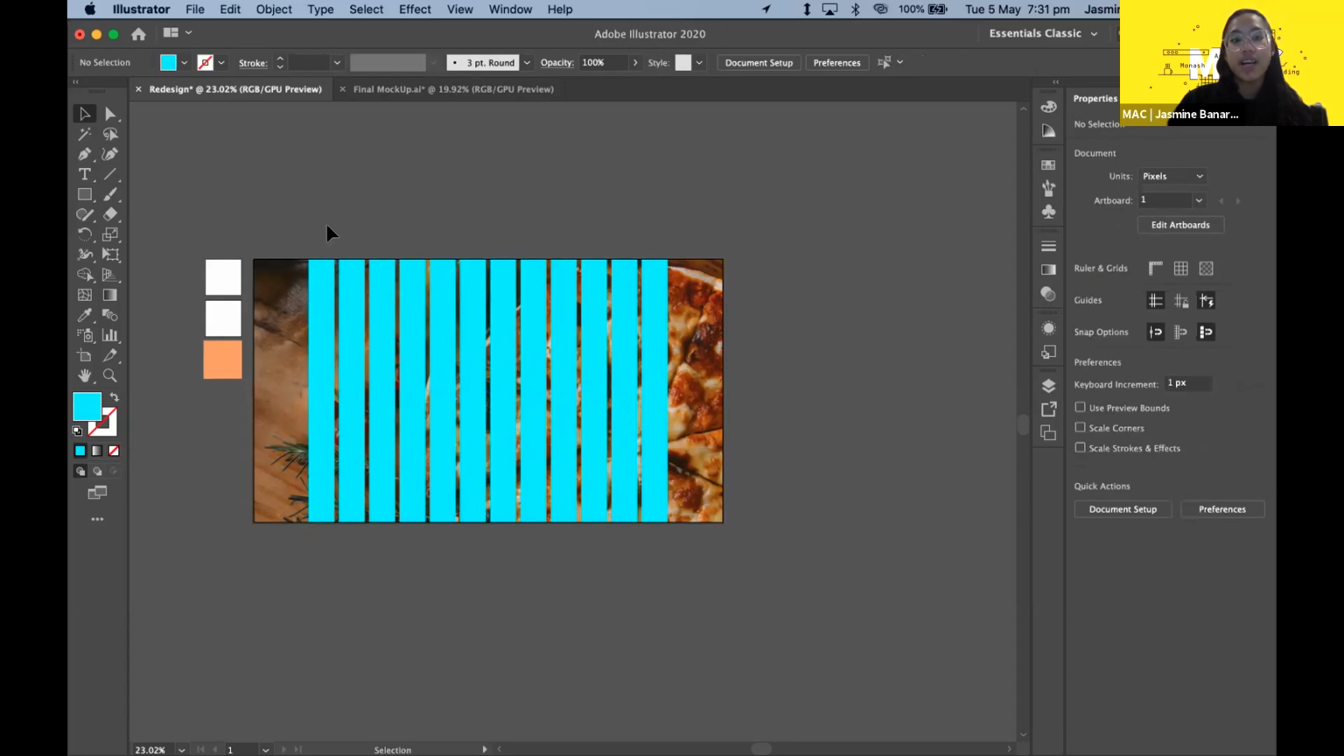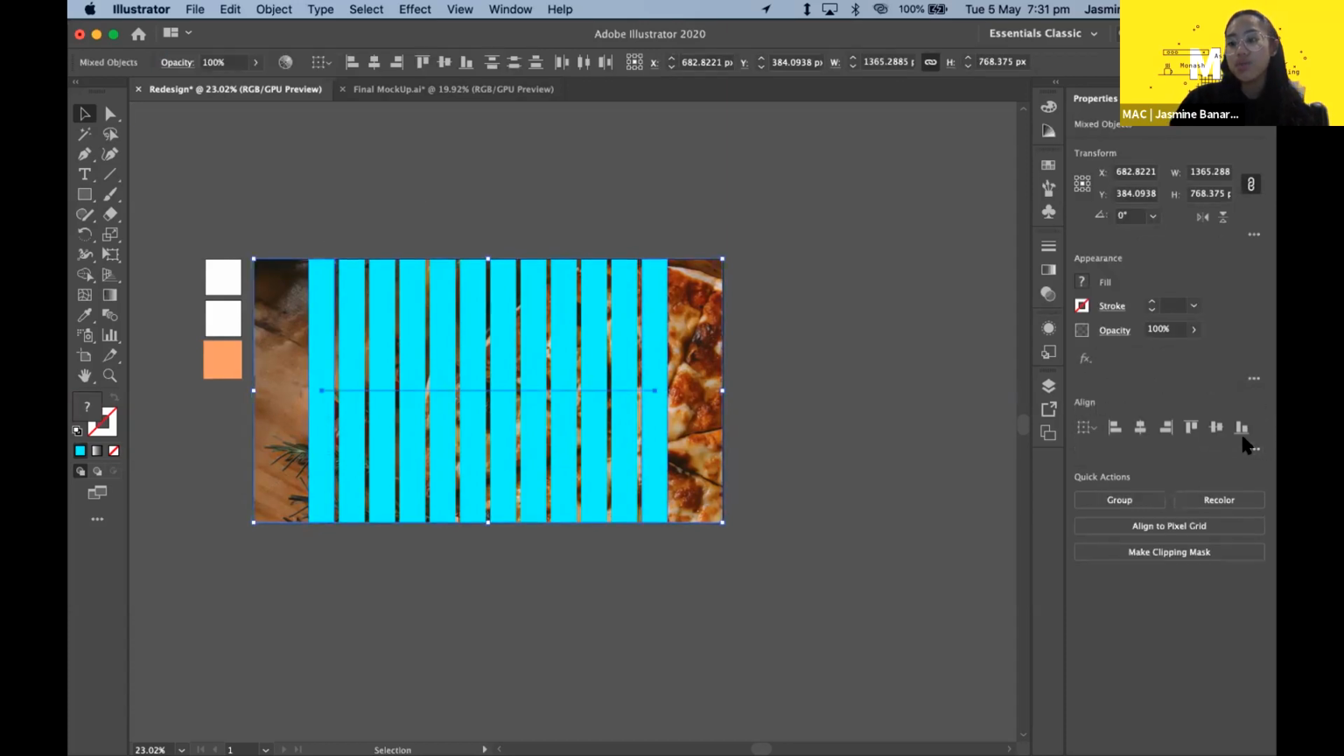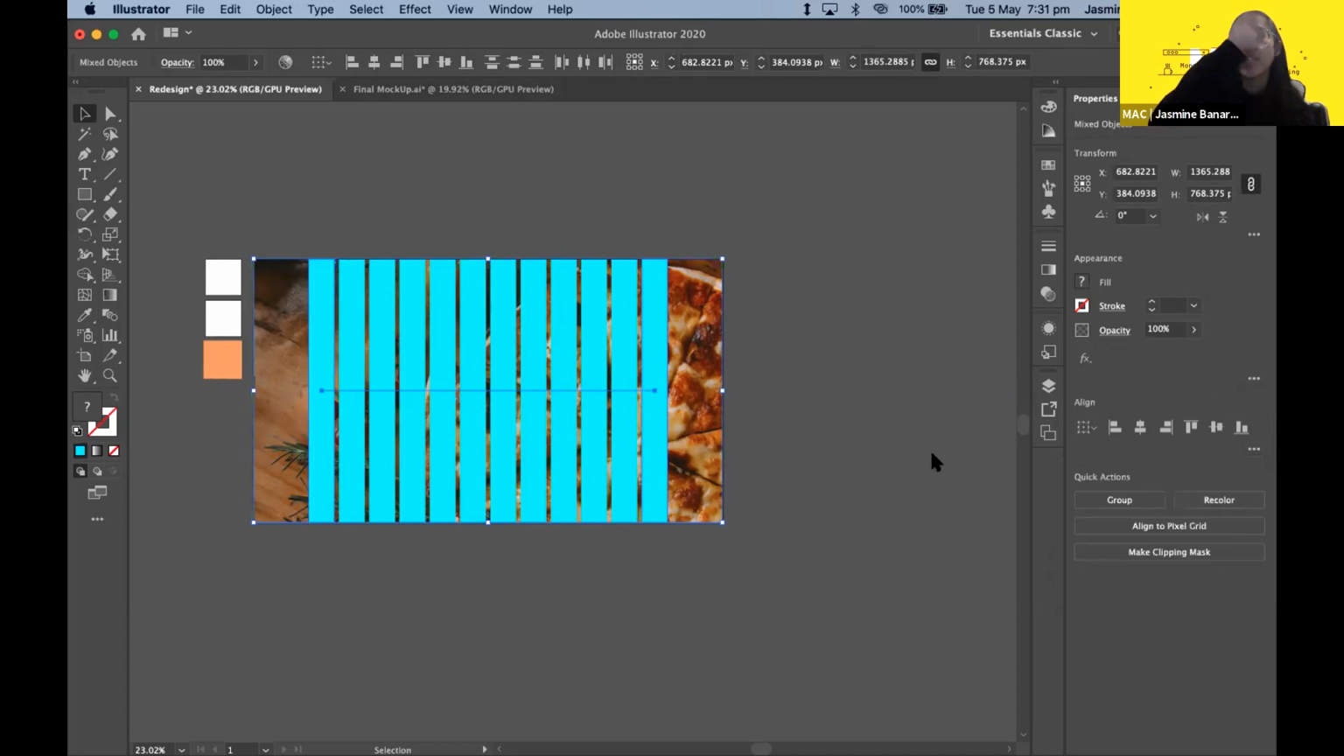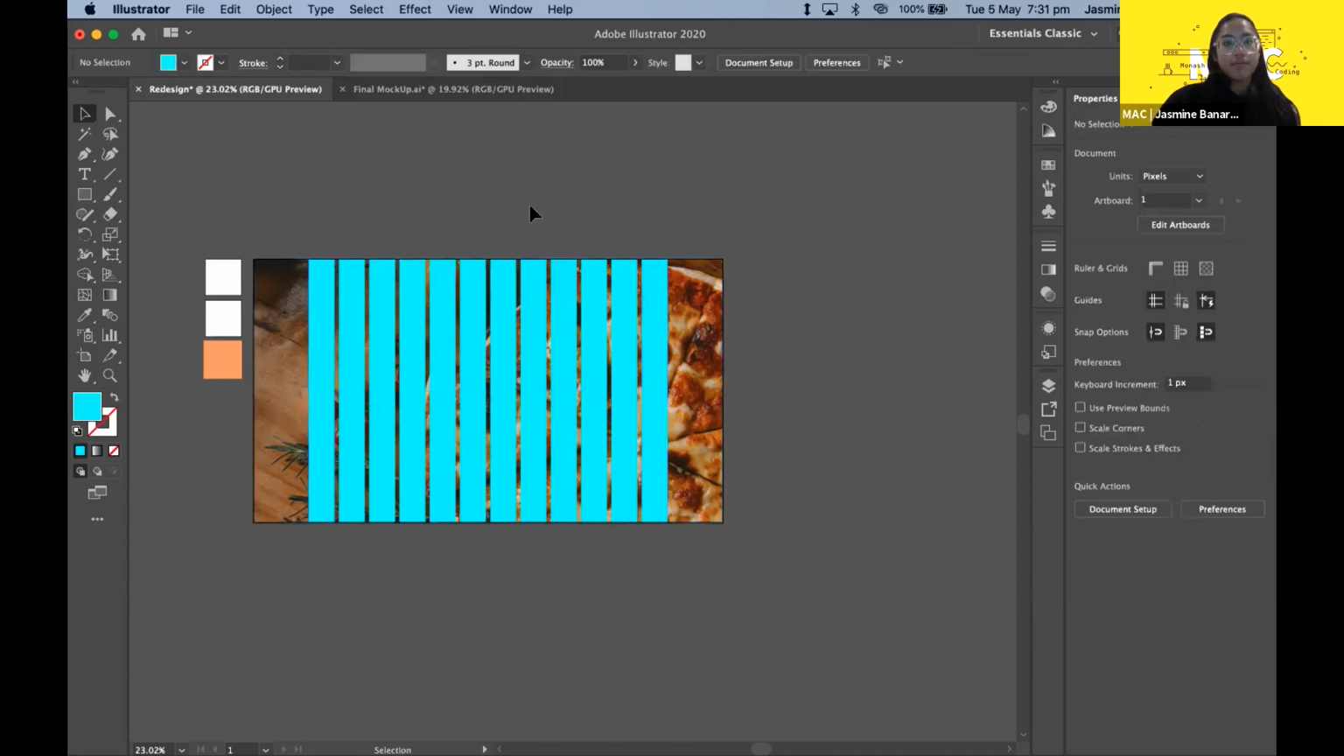All you have to do is highlight all of them and go into align. There's these 3 dots and then space them out evenly, if you didn't use blend. But if you did use blend, then all your rectangles should be connected. If it's not connected, don't worry. That's fine. Cool. Thank you. As long as they're spaced out.